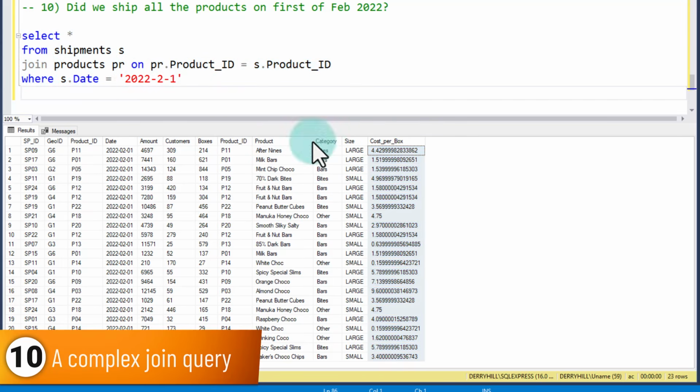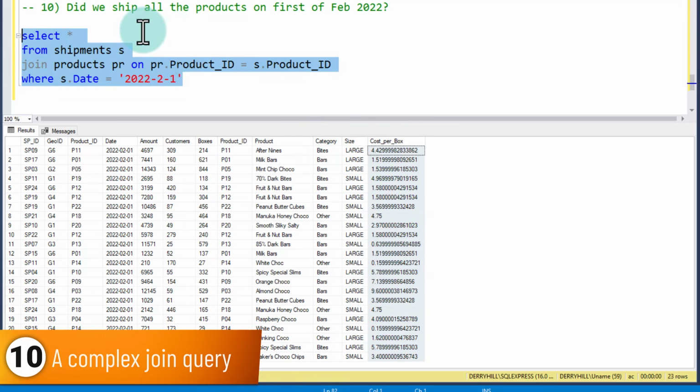But the question is not to see this information. It is to see for each of our products whether we shipped them on 1st of February or not. So even if there is a single shipment of 1 box of that product, we want to just say yes, else no for each of our products. So this approach of going from shipments is not going to work. We need to go from the products table direction.